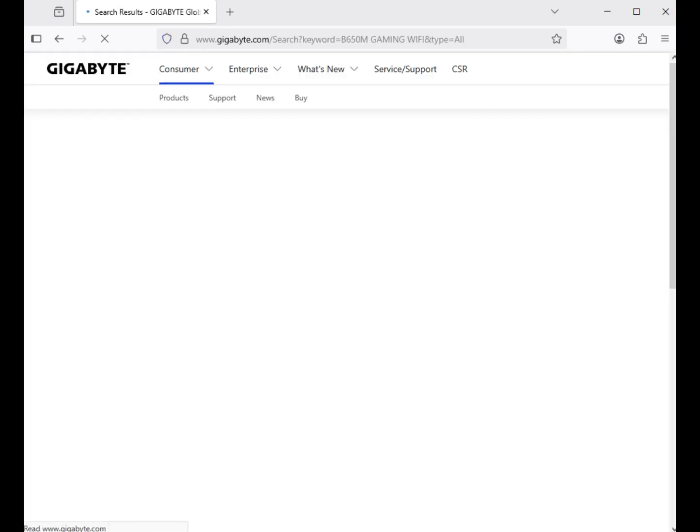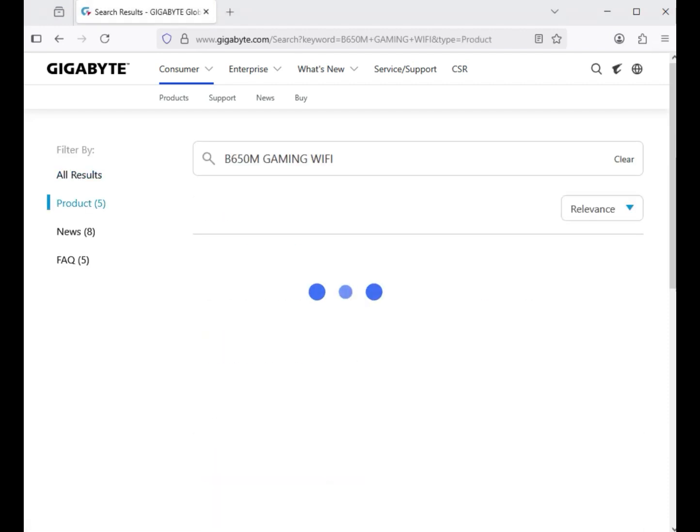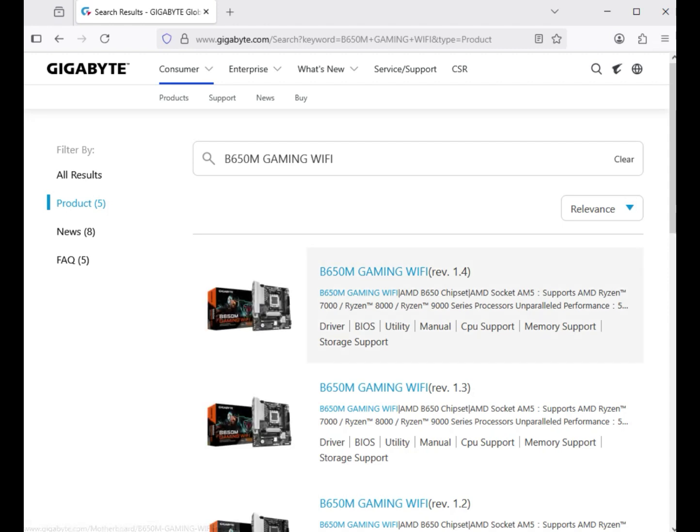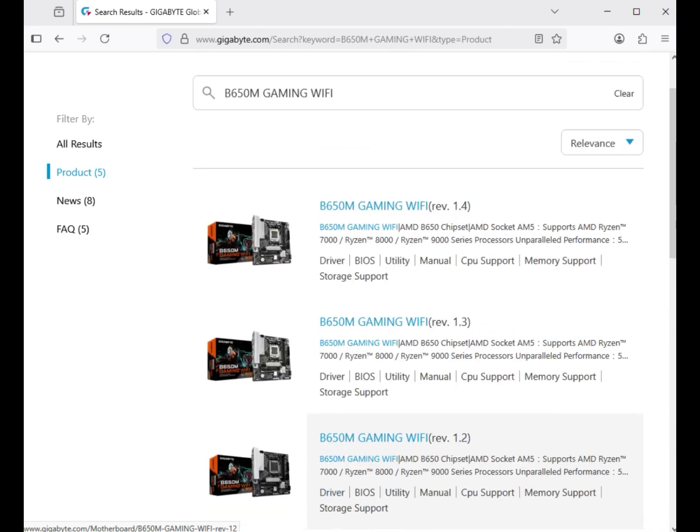This is actually the motherboard model name, the model number. Then click on the product. Now, for your motherboard you can see versions 1.4, 1.3, 1.2, 1.1. These are different versions, so no worry about it, the drivers are all the same. Okay, just click on it.